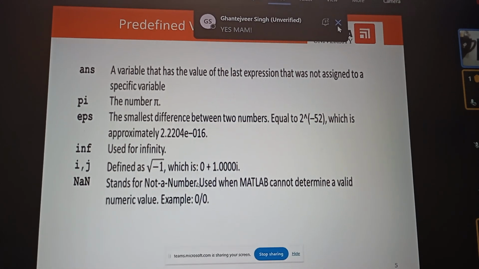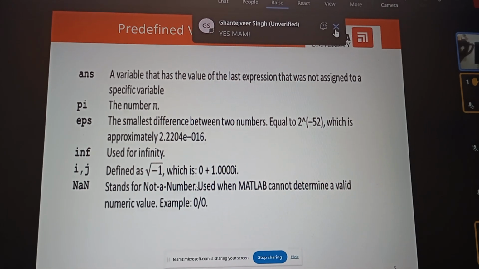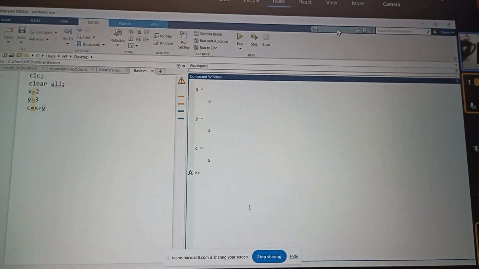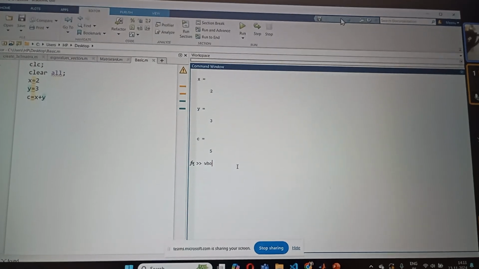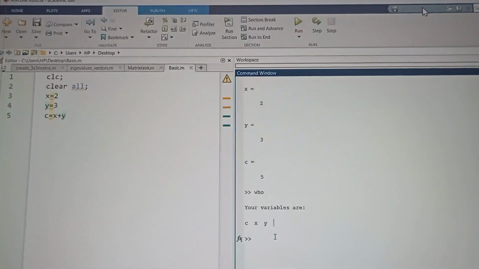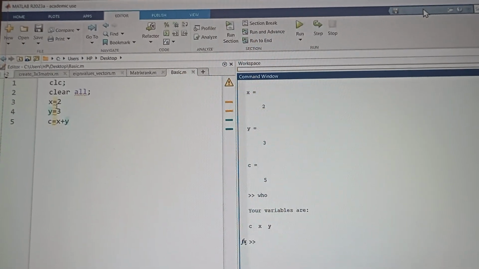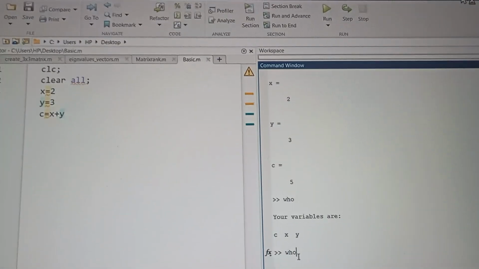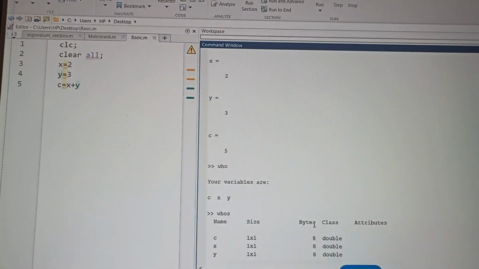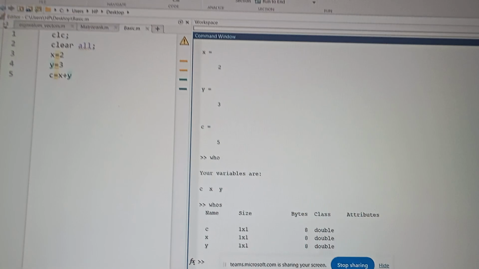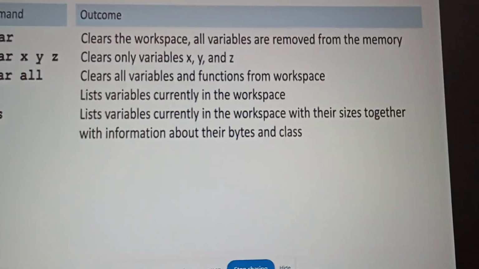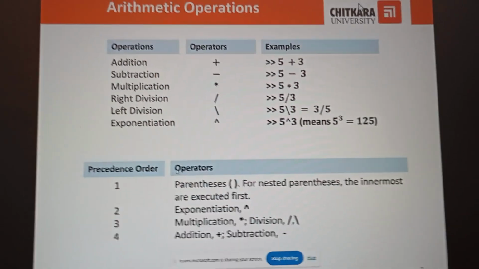So these are the few commands which you can use. I will tell you how rest of the command will work. Like suppose I have written who here, WHO. So who will give you number of variables, how many variables are there and what are the variables. So C, X, Y, there are 3 variables in this window. And whos, it will give you the size along with the bytes. What is the size of each variable, how many bytes it is taking in the space. So these are the extra commands. You all can try these commands also. Clear?